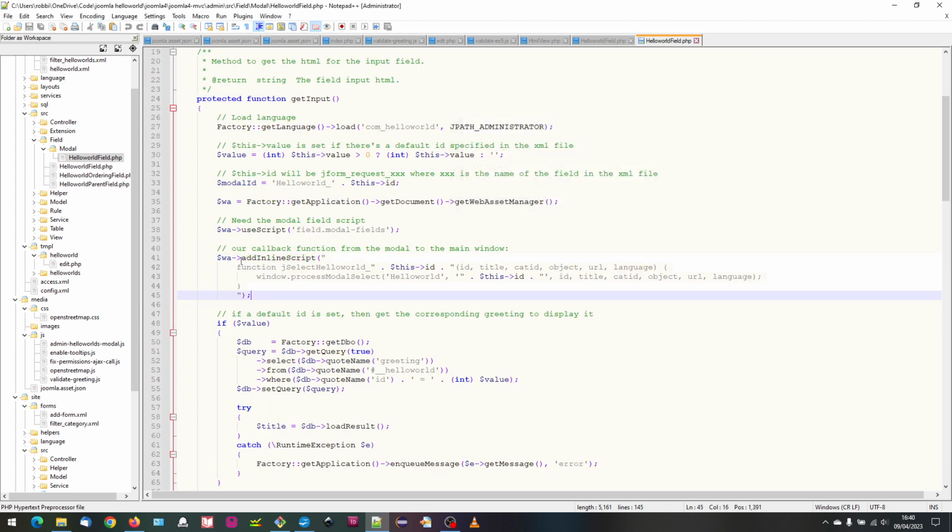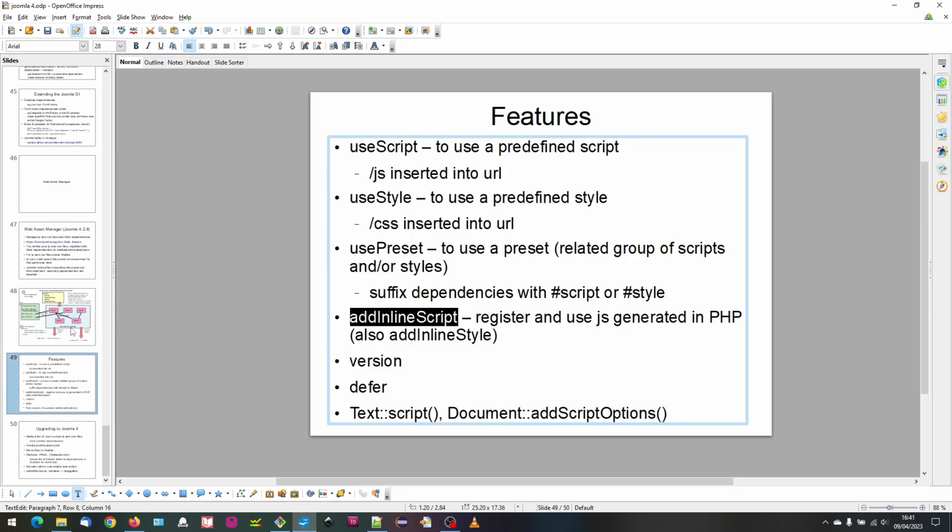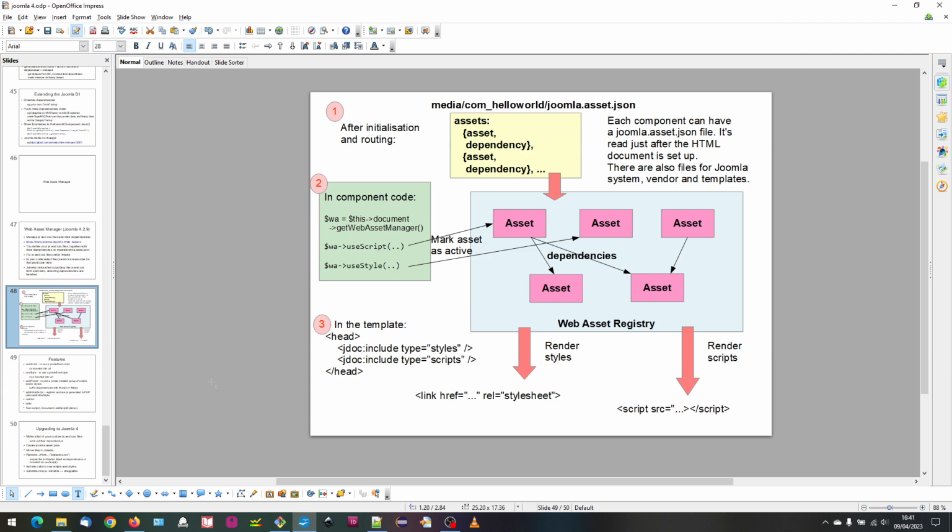So here's a web asset manager we've got here. And then we're using this line, add inline script, to add just some JavaScript into the web asset manager. And that will mean that that script is going to get output as well with the rest of the scripts by the web asset manager. When it's got to this stage here, it will be output.